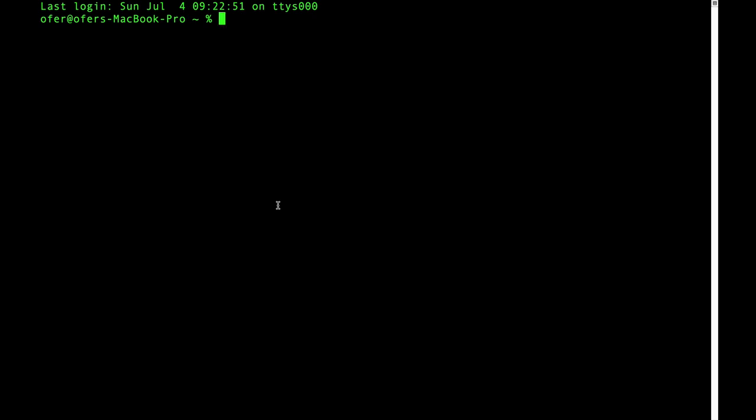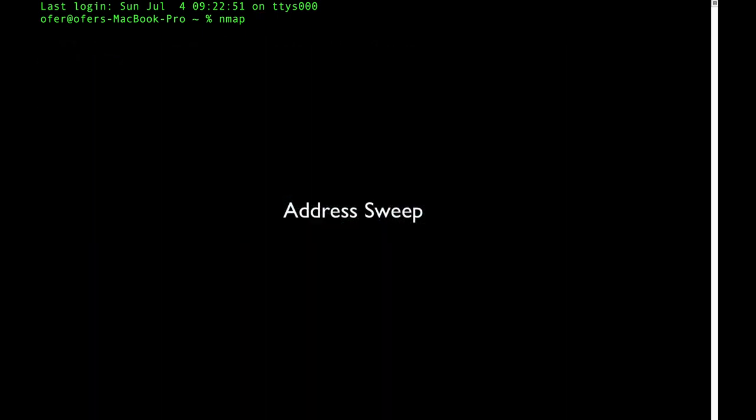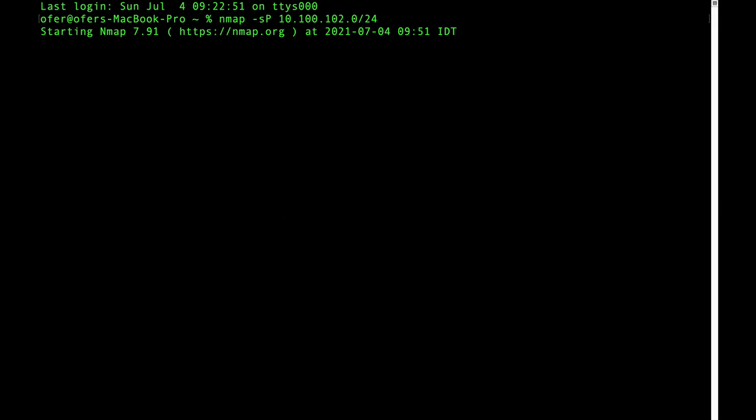An attack's initial phases consist of different techniques to look for hosts that are active on different IP address ranges, such as using nmap with the -sP option. So let's just do that. And now let's look for the active hosts on my network.